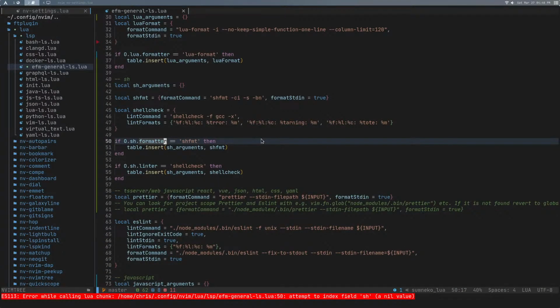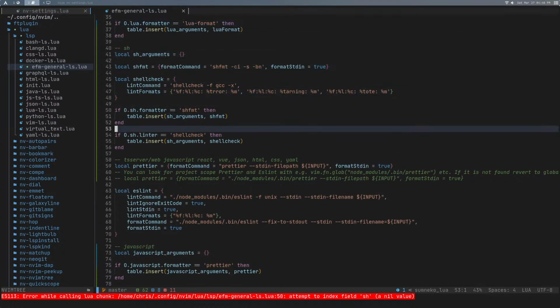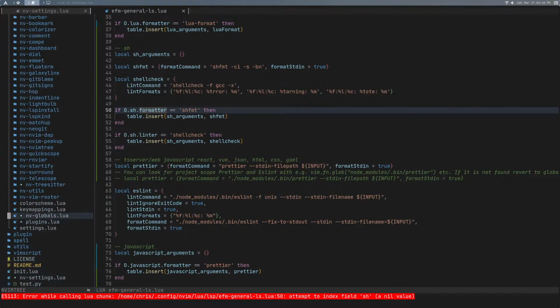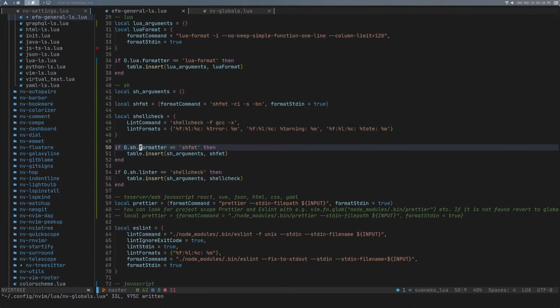All right, so we were doing this here. Now, it's telling me here already, line 50, attempt to index field sh with blah, blah, blah. So on line 50, we should see some nonsense. Now, this one shouldn't be the problem, because it's under shell check. Now, it could be because over in my MV globals, we have this. So we want that. There we go.